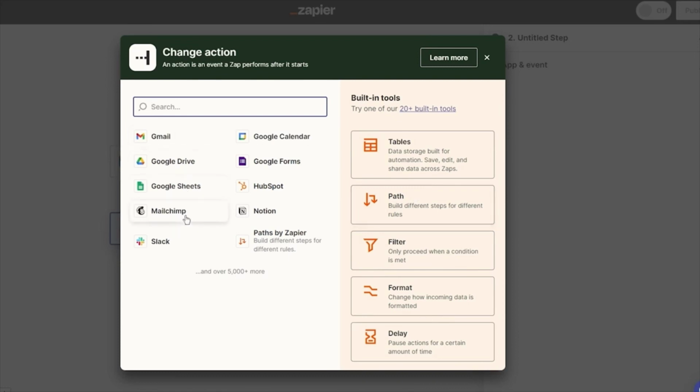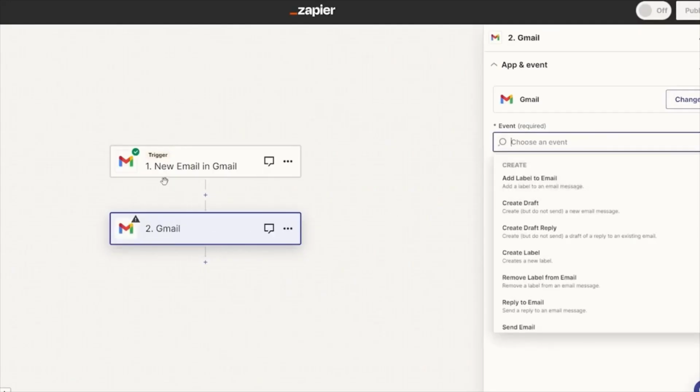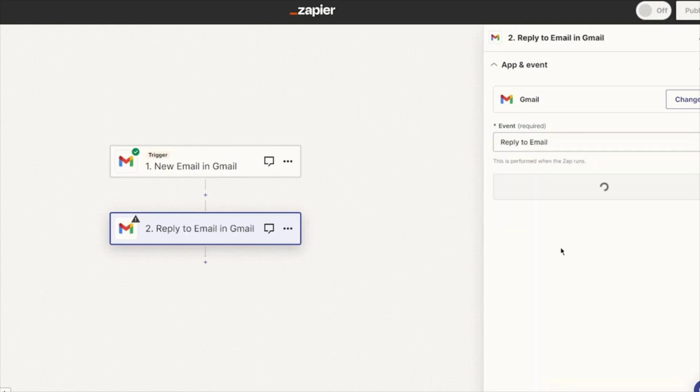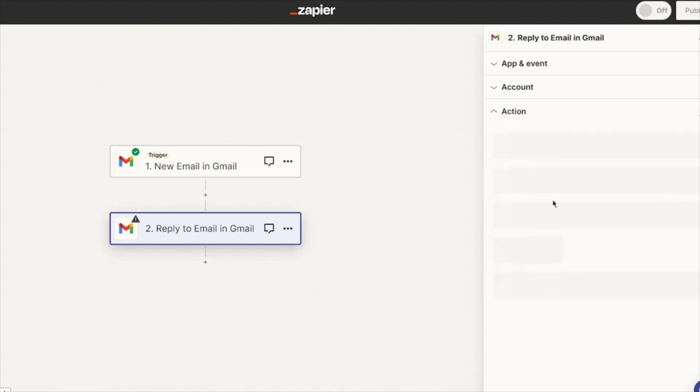We have Gmail, Google Drive, Google Sheets, MailChimp, Notion, HubSpot, Google Forms. Let's stay on Gmail. If someone sends me a new email, it is going to reply to that mail. We're going to click on continue. I'm going to click on continue again.